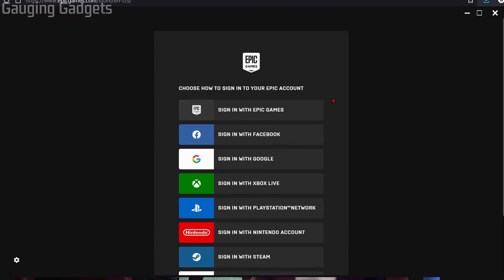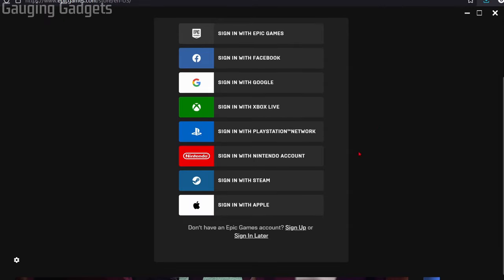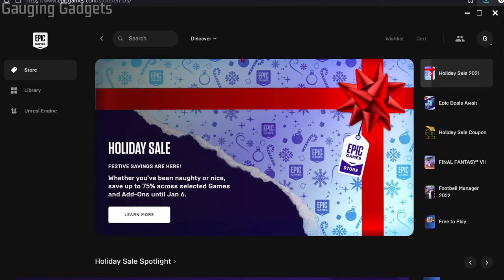Once the Epic Games launcher installs, we need to sign into our Epic account. And this is the account that you use to log into Fortnite. If you don't already have an account, go to the bottom and select sign up. All right, once you're logged in or you created your account, go up to the search bar right here and search Fortnite.